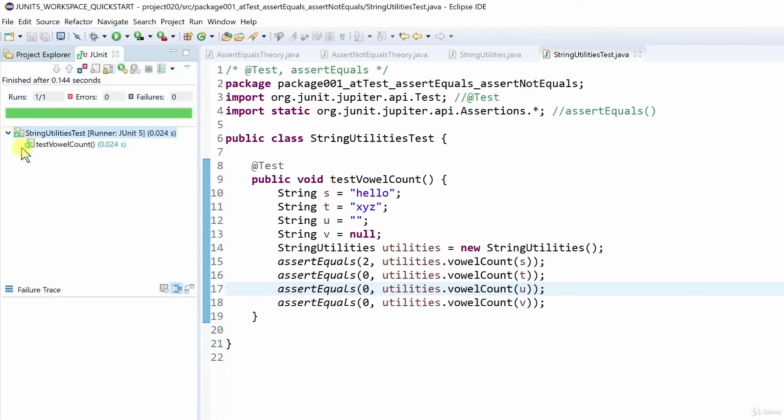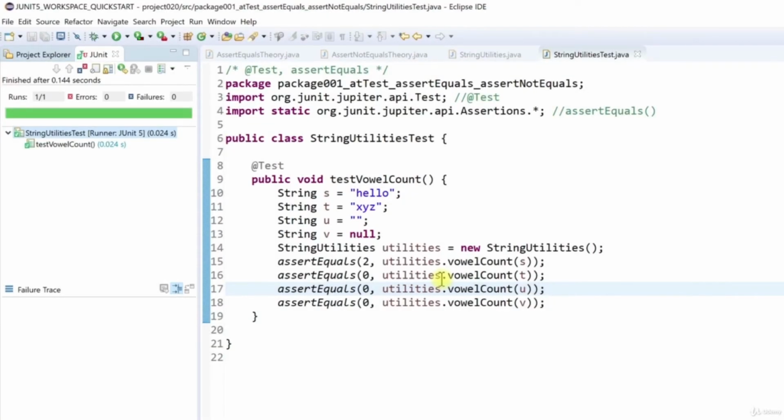And we can see that all of our asserts have passed. We get a green bar indicating a pass condition. And this gives us good confidence that our vowelCount method is working properly because we tested normal cases as well as edge cases, and they all passed. In this lesson, we learned how to use the assertEquals and assertNotEquals methods.